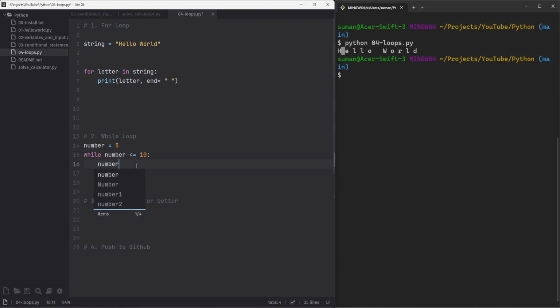So in Python, and if you see in C and C++, we can use double plus. What this does is it increases the number by 1. But Python does not accept this double plus. So what you can do is say plus equal 1. What does this say to Python? That while this number is less than or equal to 10, increase the number by 1.